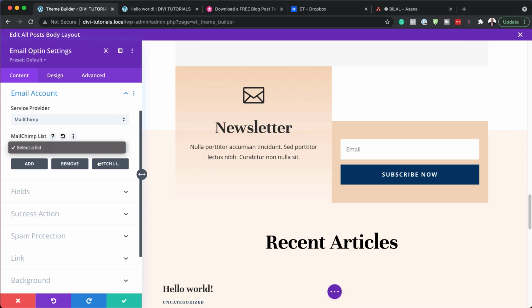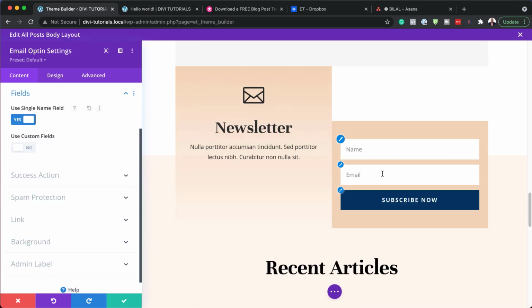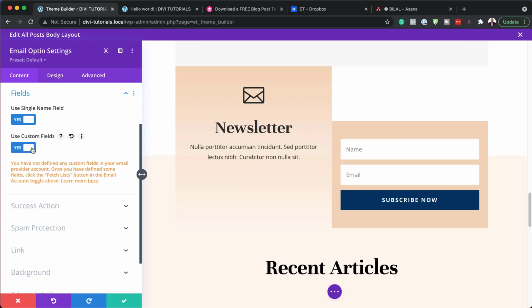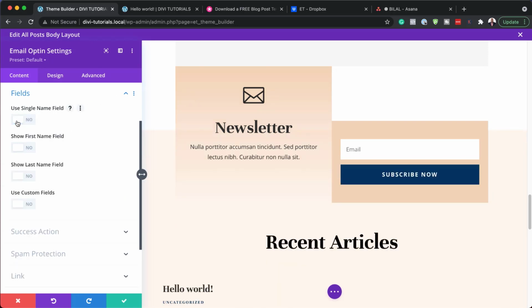Okay, so now that we have this out of the way, the next part is, let's say you want to collect specific information. In this case, we're only collecting emails, but let's say you also want to collect the first name. You can just activate it here, and you can see right away the first name has been added. We can also use custom fields if we need to, but usually for opt-ins, the first name and email address is the most popular.